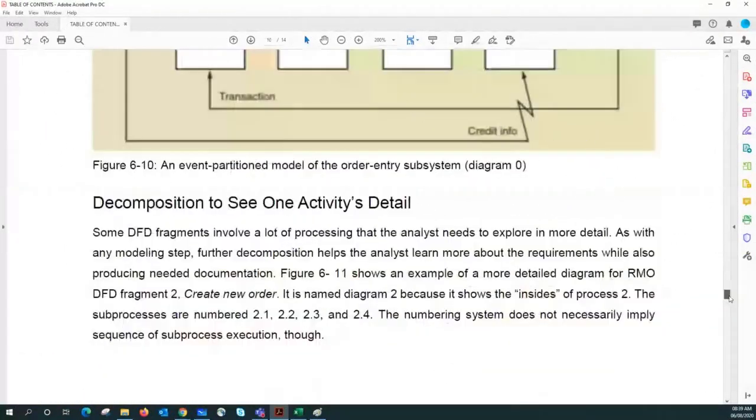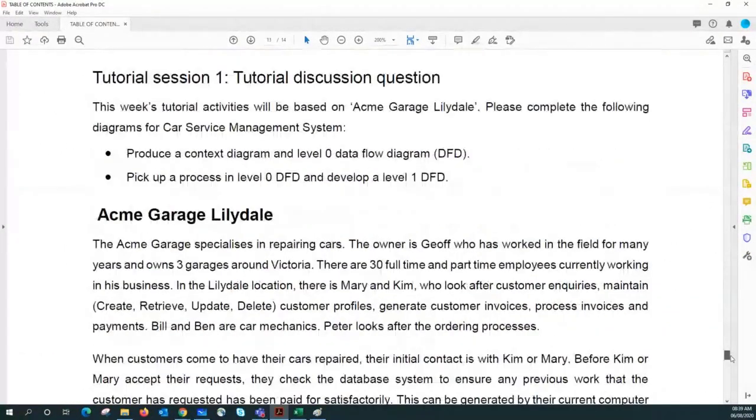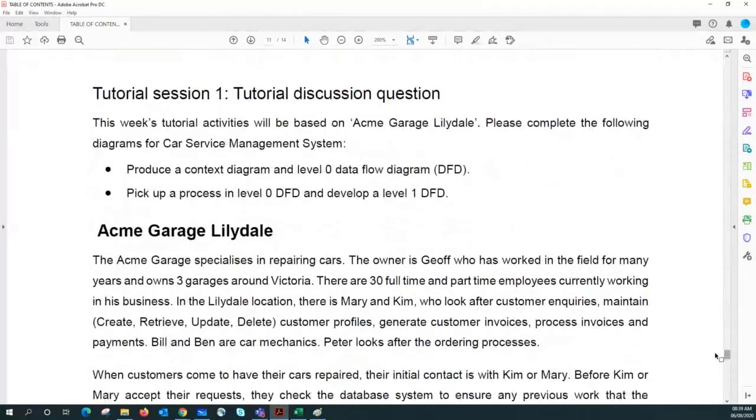They ask us to develop data flow diagrams for Acme Garage. So they ask us to produce the context diagram and level 0 diagram, and they ask us to pick one process in the level 0 DFD and develop the level 1 DFD. So that is what we are doing. These are the steps.